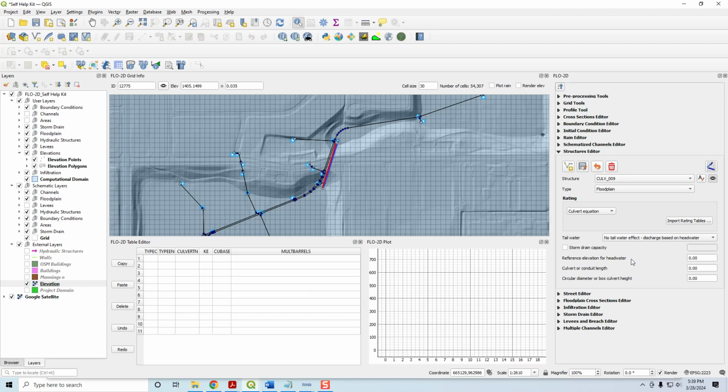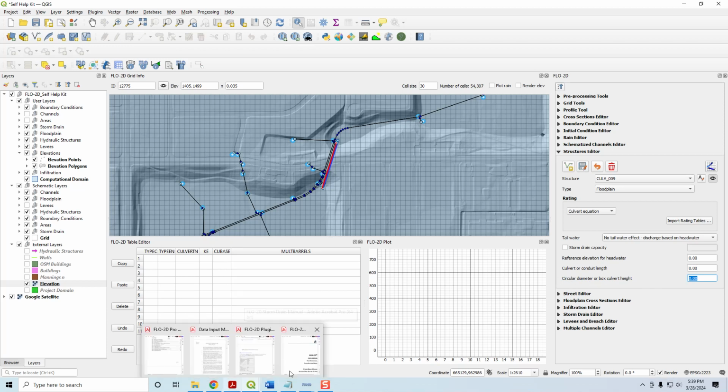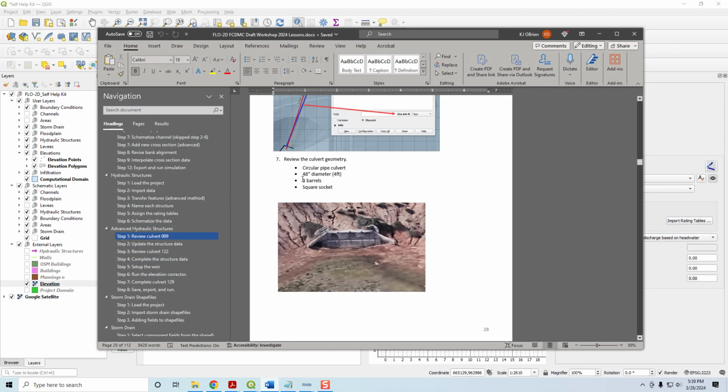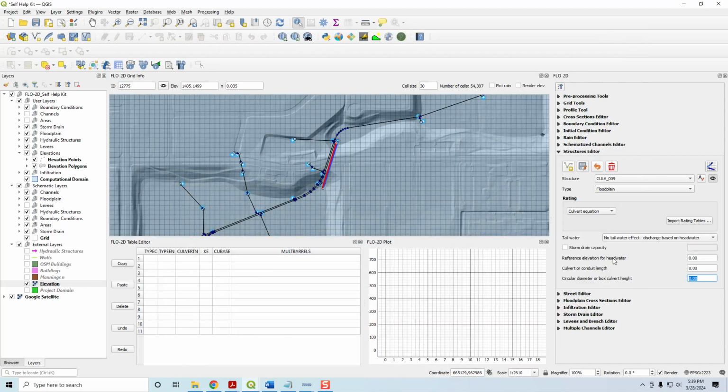And then when you use a culvert equation, you need a culvert length and either a culvert box height or circular diameter. So let's take a look at this culvert in the hands-on guide, which comes from the hands-on class that you take live. You can see that we have a square socket and 3 barrels, and I know that these are 48-inch diameters because that's what the as-built said. This picture is taken from something like Google Earth Pro with the LiDAR in it, so you can see the opening of the culvert, which is pretty cool. And so we are going to set this up with these dimensions.